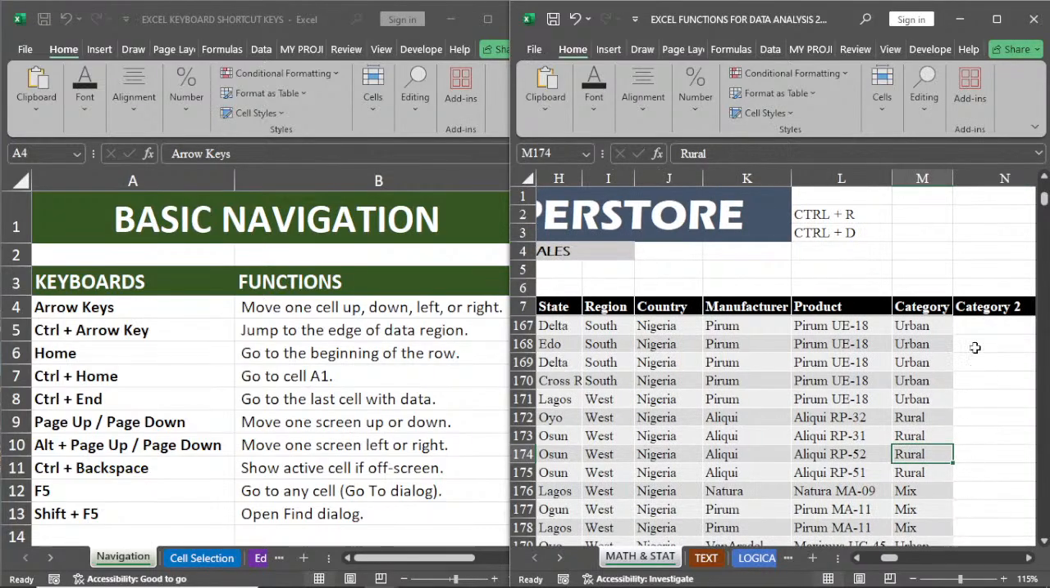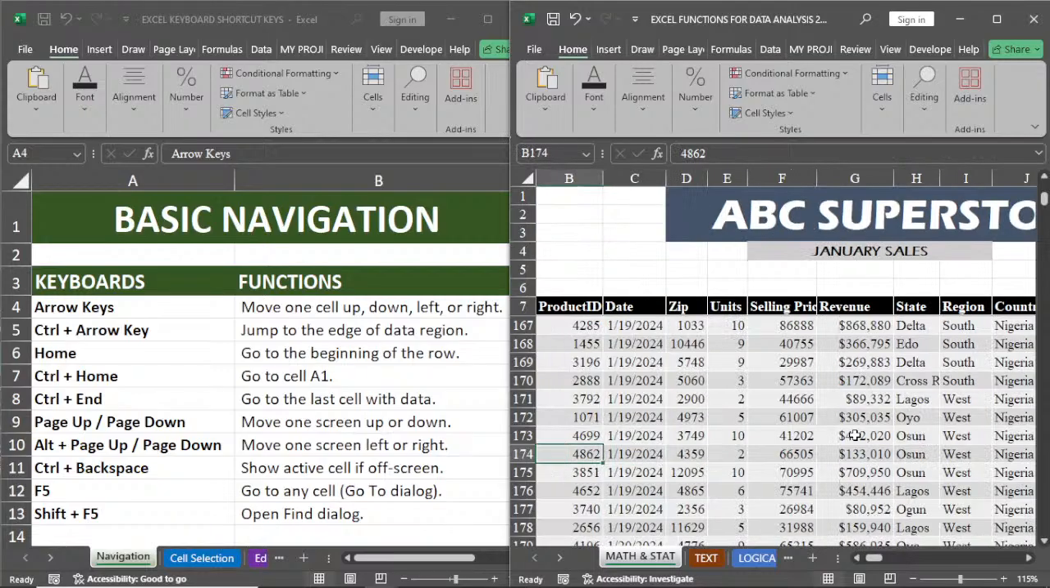If we move forward, you see that this is where it ends. If you want to get to the beginning of this data range, you press Ctrl Back. It takes you to the beginning, which is the product ID. Then if you want to get to the top, that's the first of this, you press Ctrl Up. It takes you to the column that has product ID written on it.